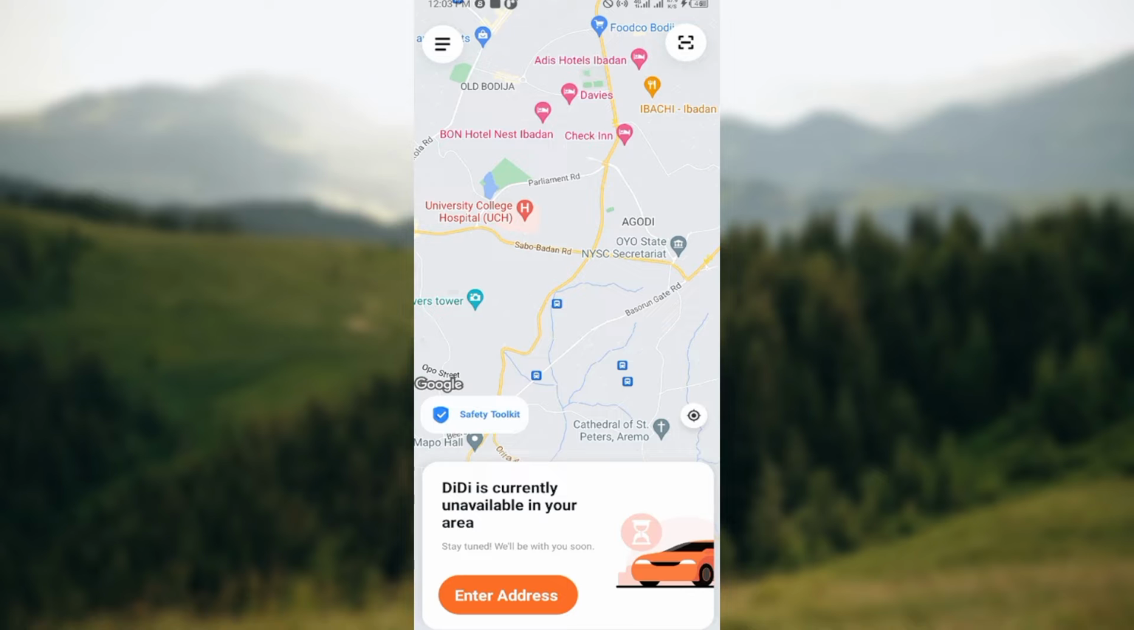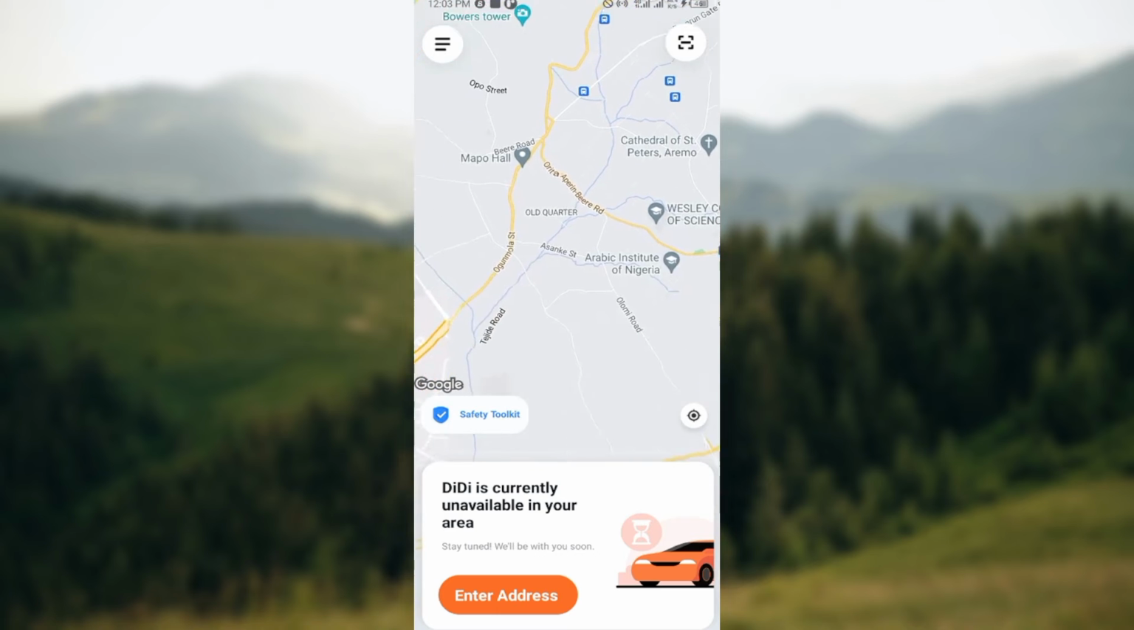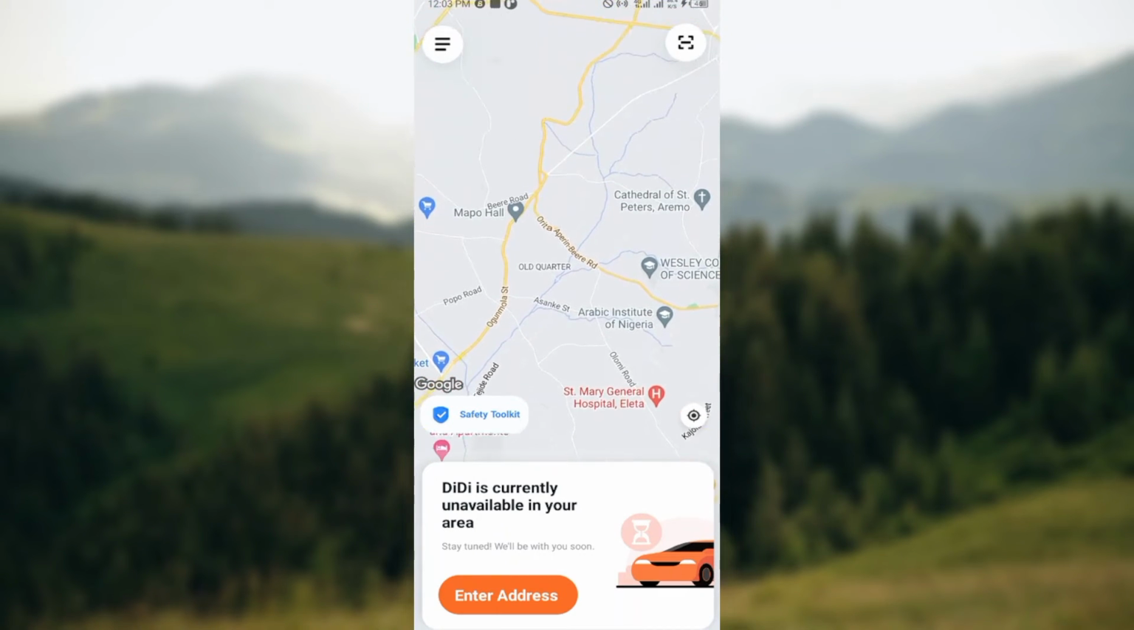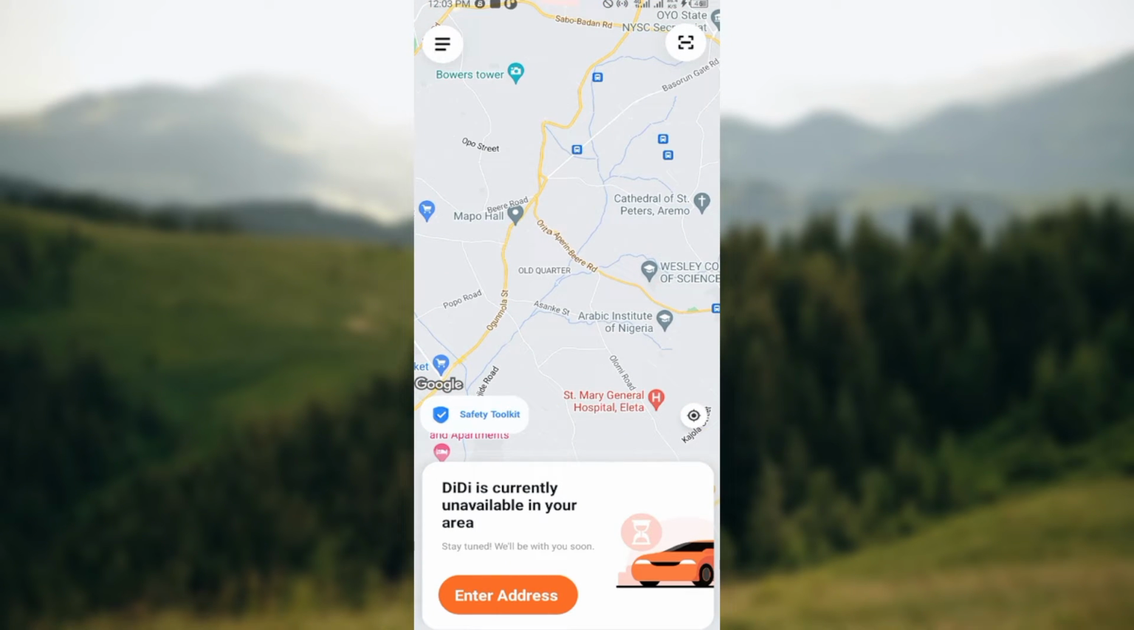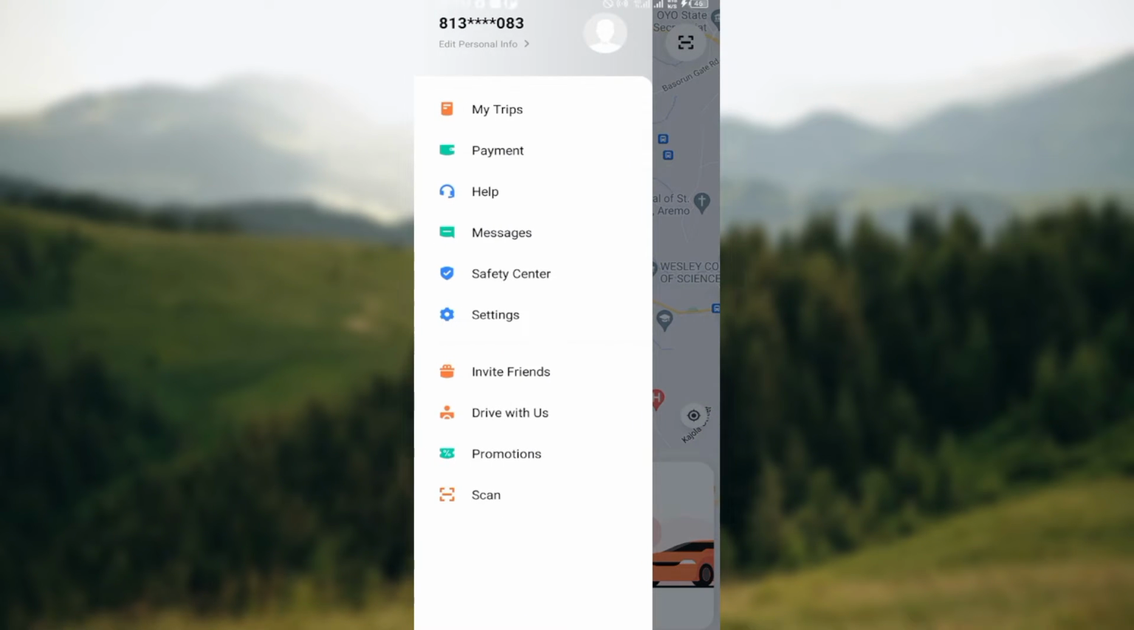The first step is to log in to your DiDi account, just like I have done here. Once that is done, you will be brought to the page where you'll see your map, your current location, and places that are close to you. Once you can see that, move to the top left corner where you can see three horizontal lines, and then click on it.